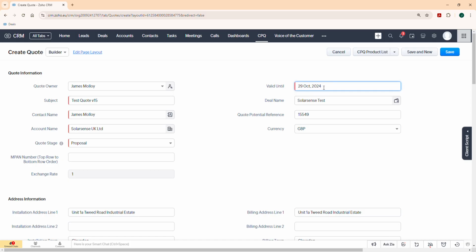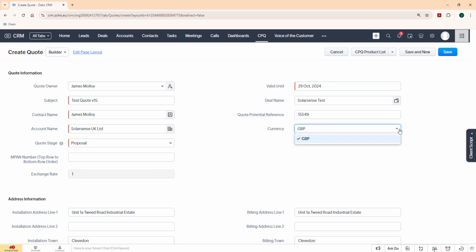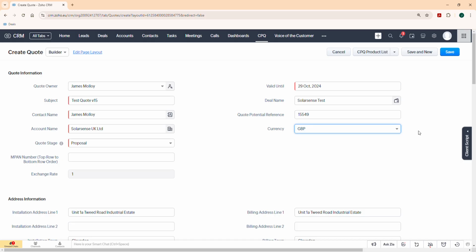Then you have deal name. That's the deal it was built under, and you remember it was built under the SolarSense test deal. The quote reference is going to be the reference that goes on the documentation, and then currency, which is choosable, but there's no reason why you would change it, and in fact here you can't, so it is GBP, and that's exactly as it should be. So there you go. That's how you would create a brand new quote and complete the quote information.